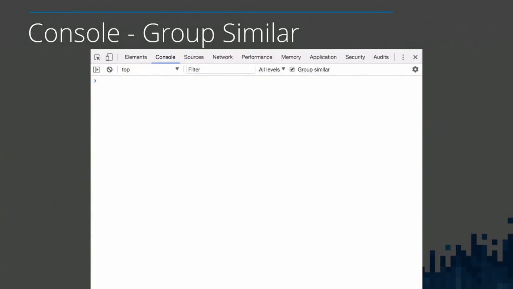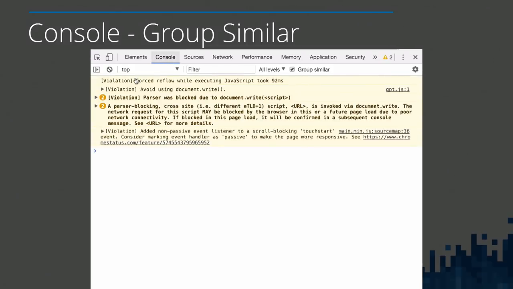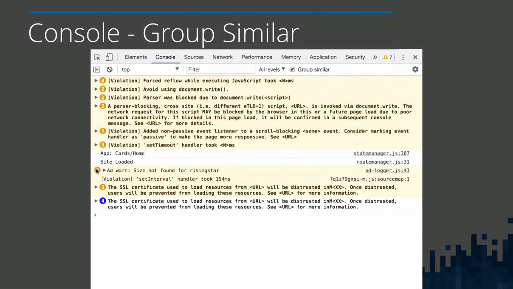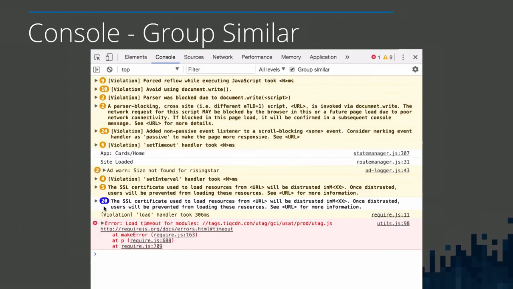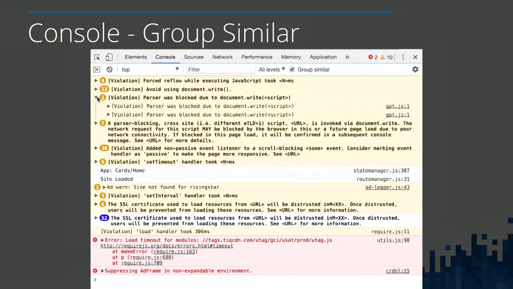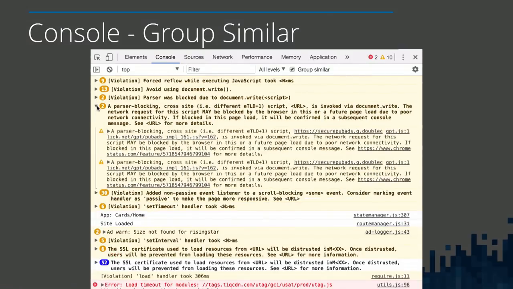So reload the exact same page, and this time with Group Similar, we just say, hey, that looks very similar to a previous thing. We're just going to group it together. And now you can still open up these groups and inspect and see the individual messages. But we just wanted to clean that up for you by default so that you don't need to go hunt and reduce the console spam there.